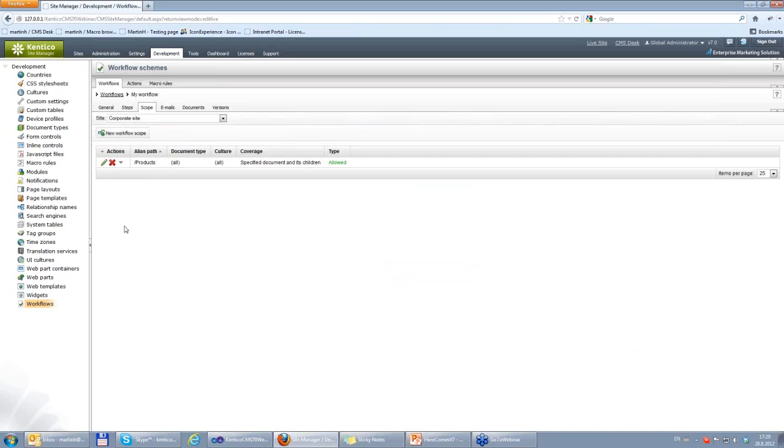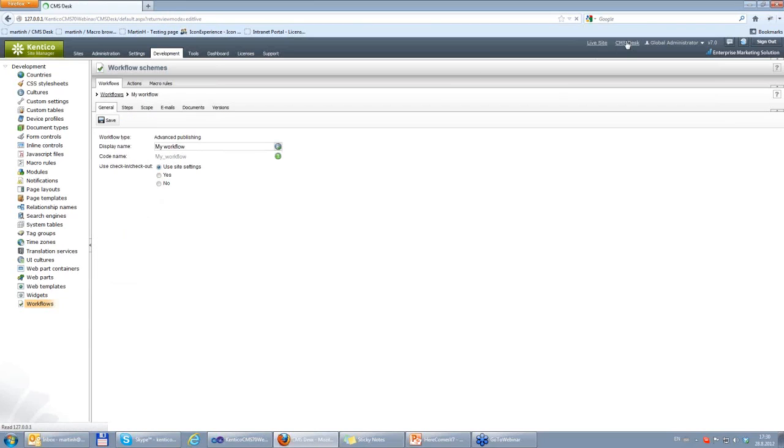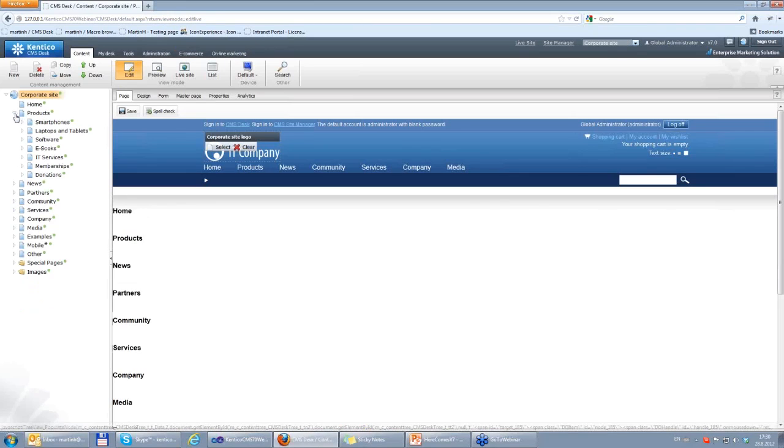I just apply the workflow scope on all my products in the page. And another thing I wanted to show you here, we now have much more options to define the scope of a workflow. You can actually say whether the parent document or the selected document should be included or not in the workflow, and you can even exclude the workflow on particular subsections of a section that has the workflow already defined. So let me now go to CMS desk and to my products.